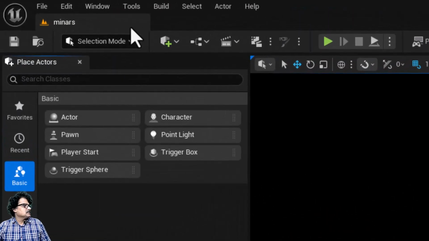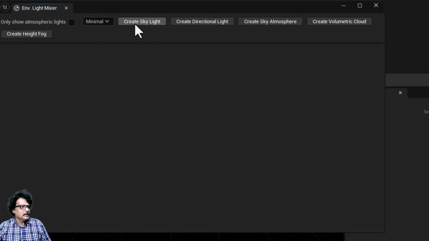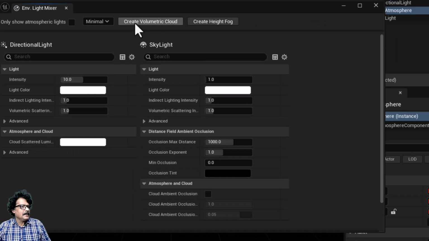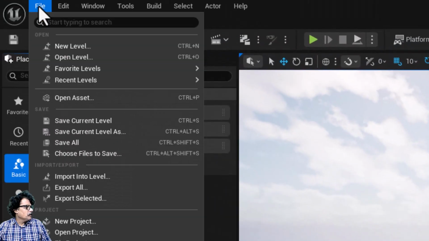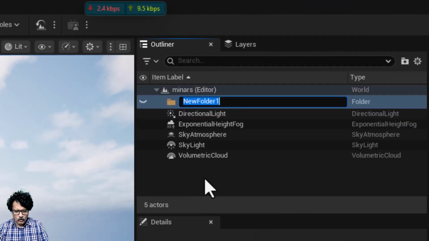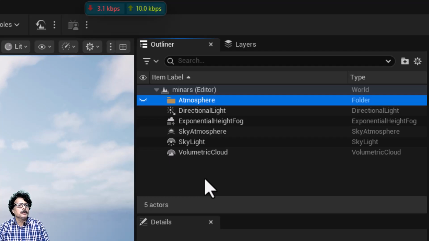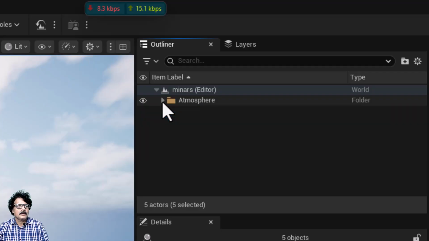And just like last time, I will come into Window, Environment Light Mixer, and enable Skylight, Directional Light, Sky Atmosphere, Volumetric Cloud, and Height Fog. Close this, come to File and choose Save All. Then right click here and create a new folder and call it Atmosphere, drag all these 5 components into this Atmosphere folder and close this.